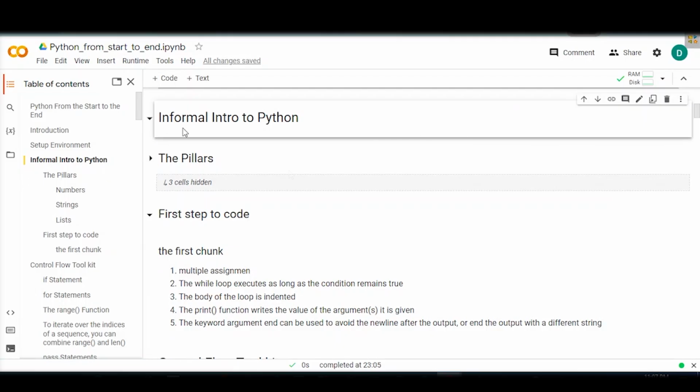Now, what we want to do is look at the first outline of this appendix, which is to discuss the informal introduction to Python through two important sublines. The first one, the pillars of Python. The second one, the first step to code. Let's go ahead and explore that. I'll see you then.